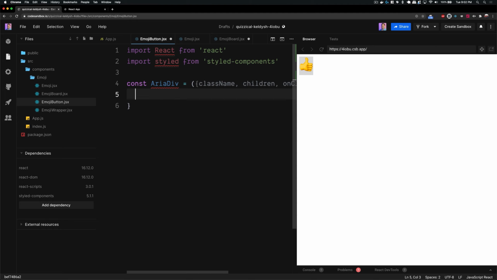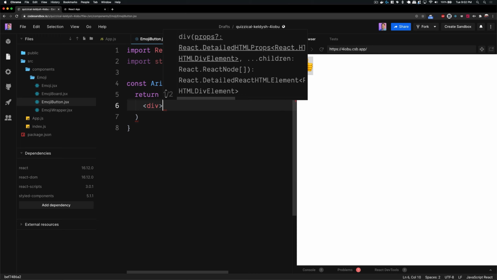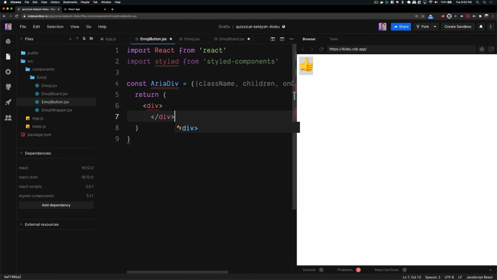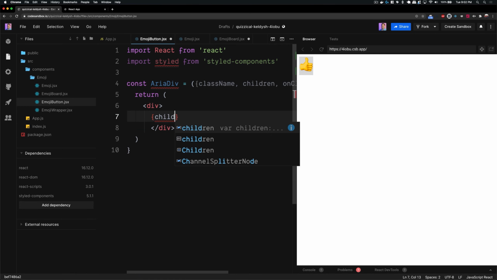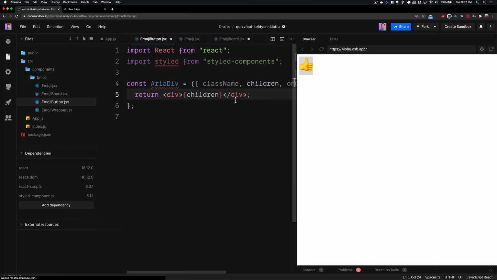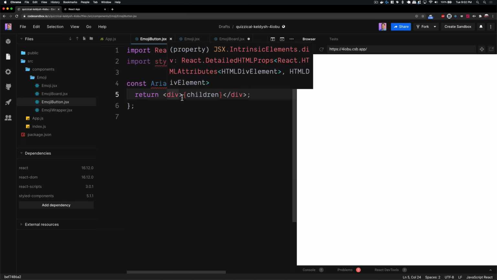All right, so here we're going to return a div. And in this div, let's just close this off. In between here, we want to render the children. Anything we wrap this component around, the children, which is going to be inside it, is just going to be rendered in between those two divs. So let's just say children. And technically, this is already a component, so we can save it, and things are looking fine.